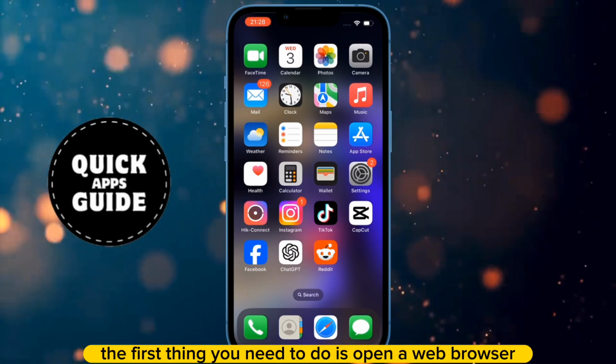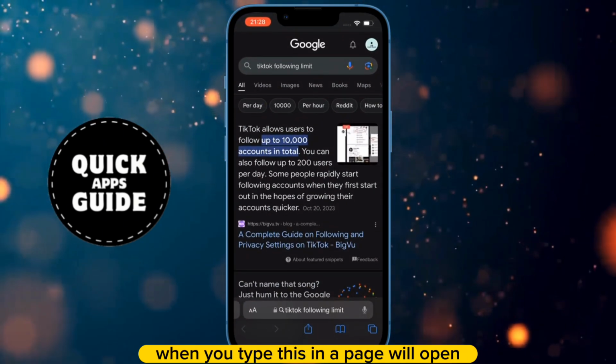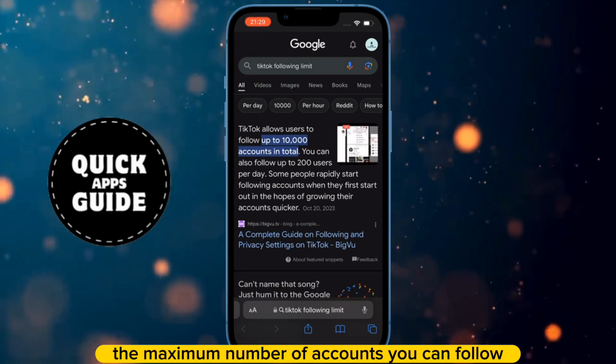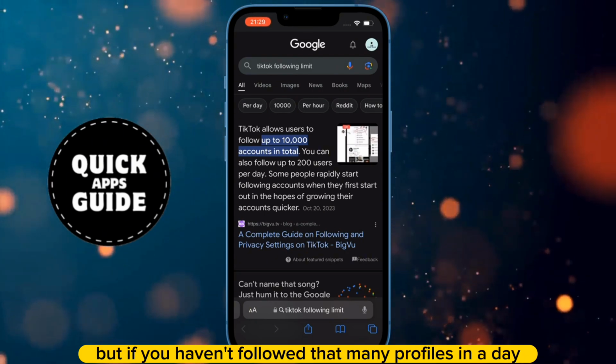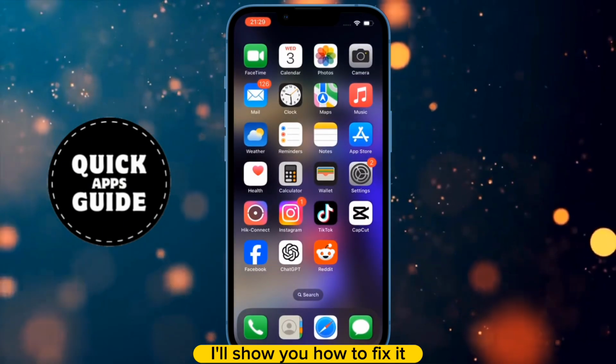The first thing you need to do is open a web browser and type TikTok following limit. When you type this in, a page will open showing that the maximum number of accounts you can follow per day is 200. But if you haven't followed that many profiles in a day and still can't follow anyone, I'll show you how to fix it.